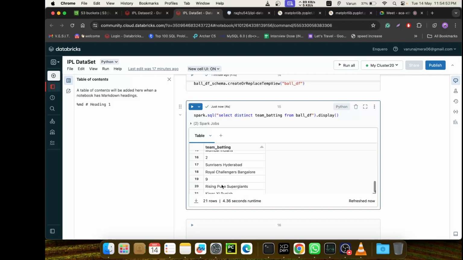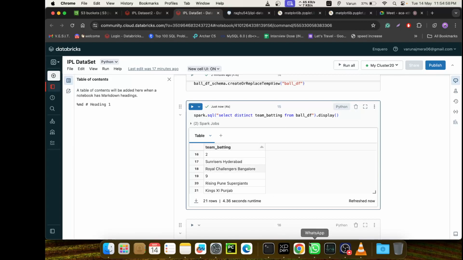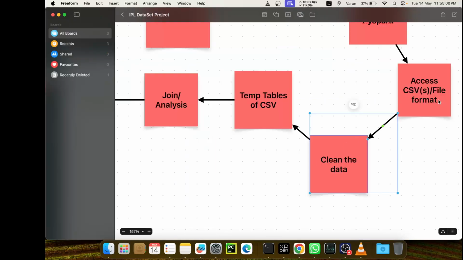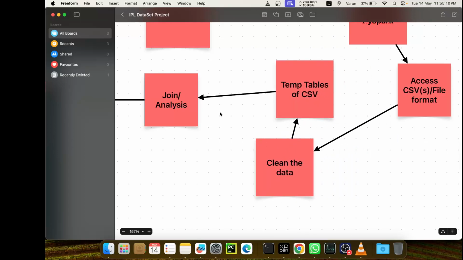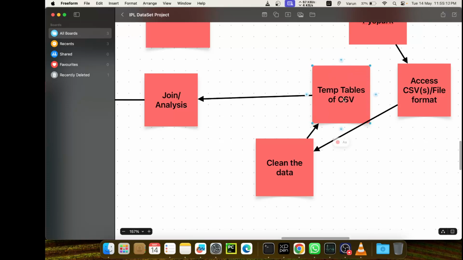Okay, so yeah, that is what I was telling you: we should always check the data before moving forward. I think this step should come here, because this one is for SQL, so I will adjust it. Give me 1 minute.